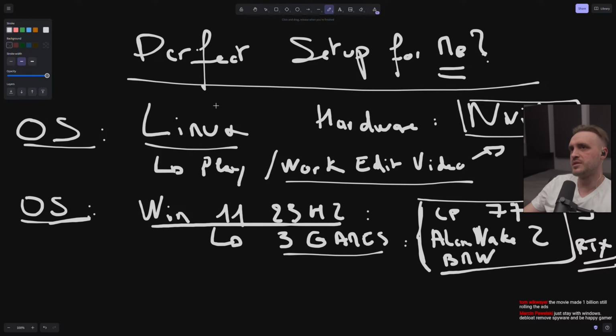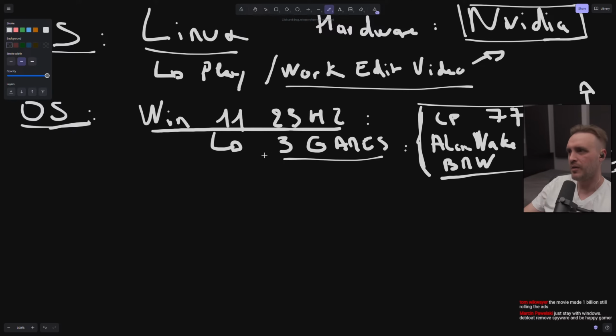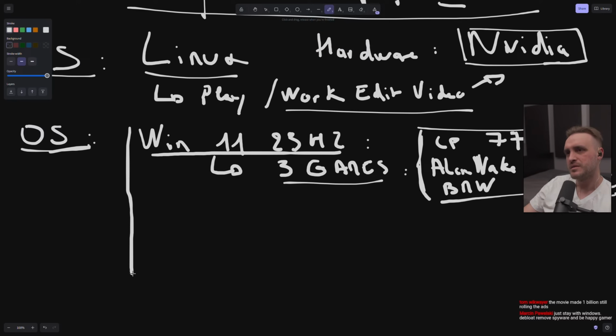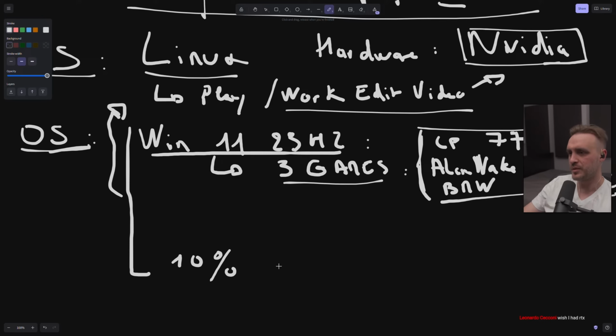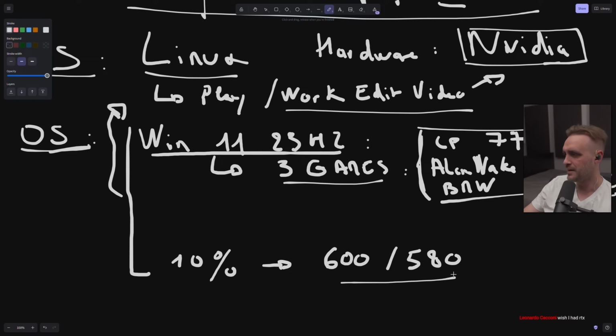So that will be, for me, the best setup. So just stay on Windows, debloat, spyware, and happy gamer? No. Here is a trick, dude. The experience for the other games, in my opinion, is superior on Linux. Because yes, I lose 10%, right? You lose 10%. But for me, if I'm at 600 and I go to 580, it doesn't change anything, dude. I don't care. You know what I mean?